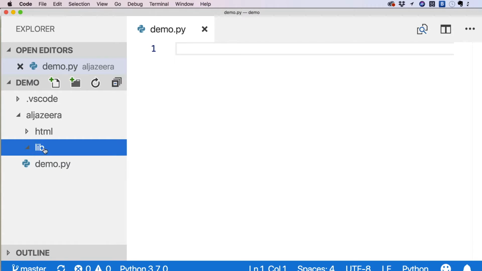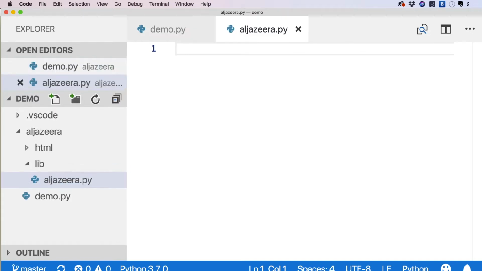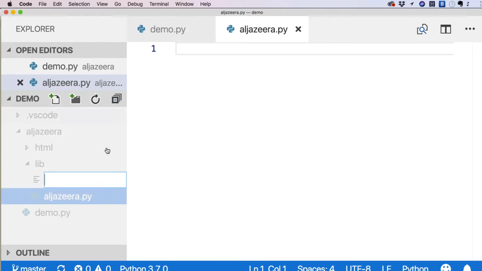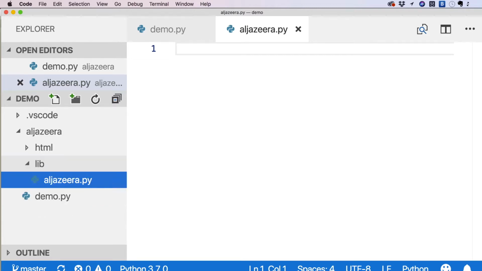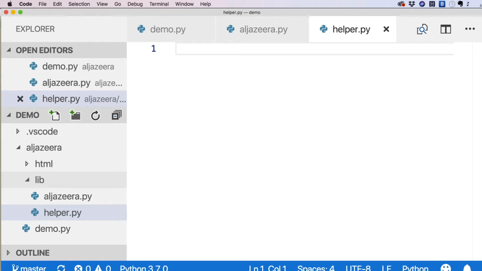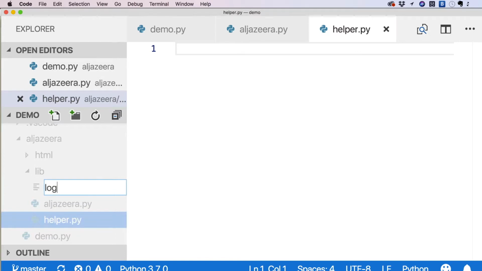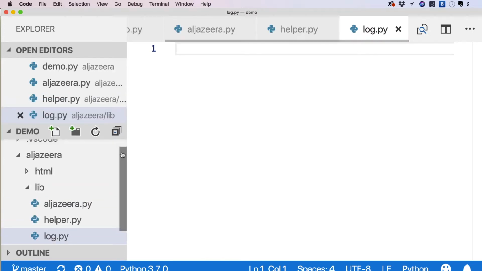Within the lib directory I want to create 3 more Python scripts. The first one would be aljazeera.py. Here I will write all the scraping code. Then I want to create another file, helper.py, where I will put some helper functions. And finally I want to create log.py, so that if we run the script and any error occurs, we can report that by some function, which will be described here.